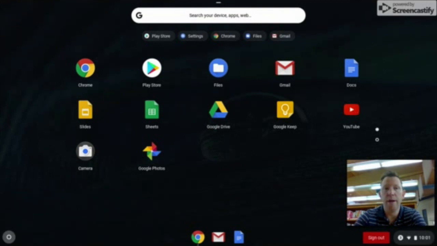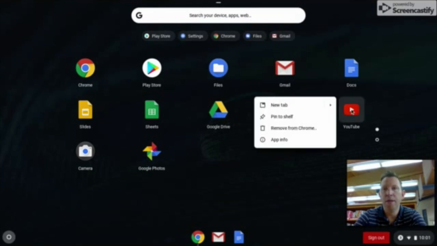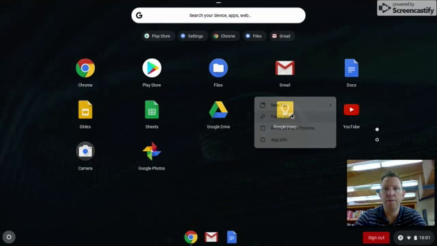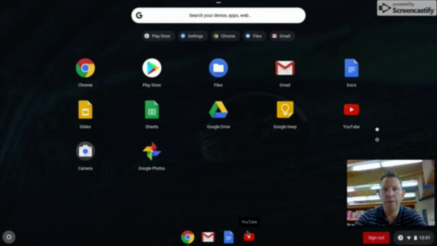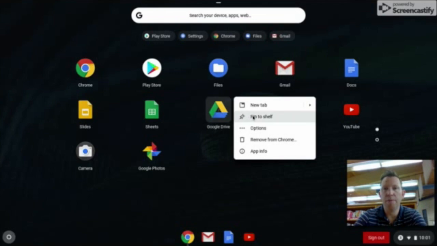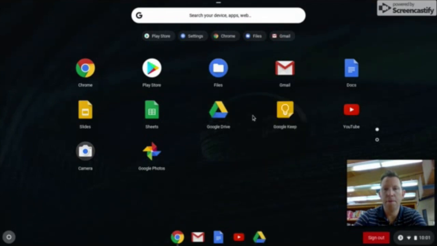If I want to put it back, I can double click, which means 2 fingers on the trackpad, and I can pin to shelf. So I can put that right on my shelf. When I click that, you'll notice that it's right there again. Maybe I'd like to have my Google Drive on my bottom shelf here, and I can pin to shelf here as well. Okay, I don't want to have quick access to my docs. I can grab it and I can pull it away. Maybe I don't want to have YouTube right away because I don't want to get distracted while I'm working.